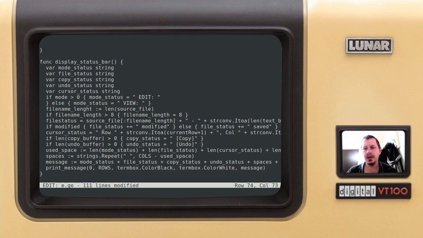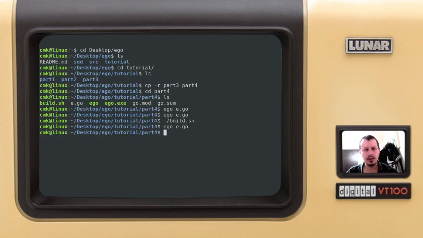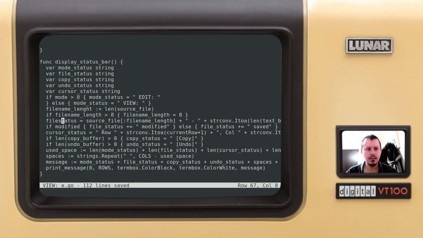status bar. But before that, we also need to import strings. So let's do it here. Import strings. Now just try to compile and run, fix the typos, and hopefully we'll get it working. So write, quit, and my almighty build shell. Oh, okay.